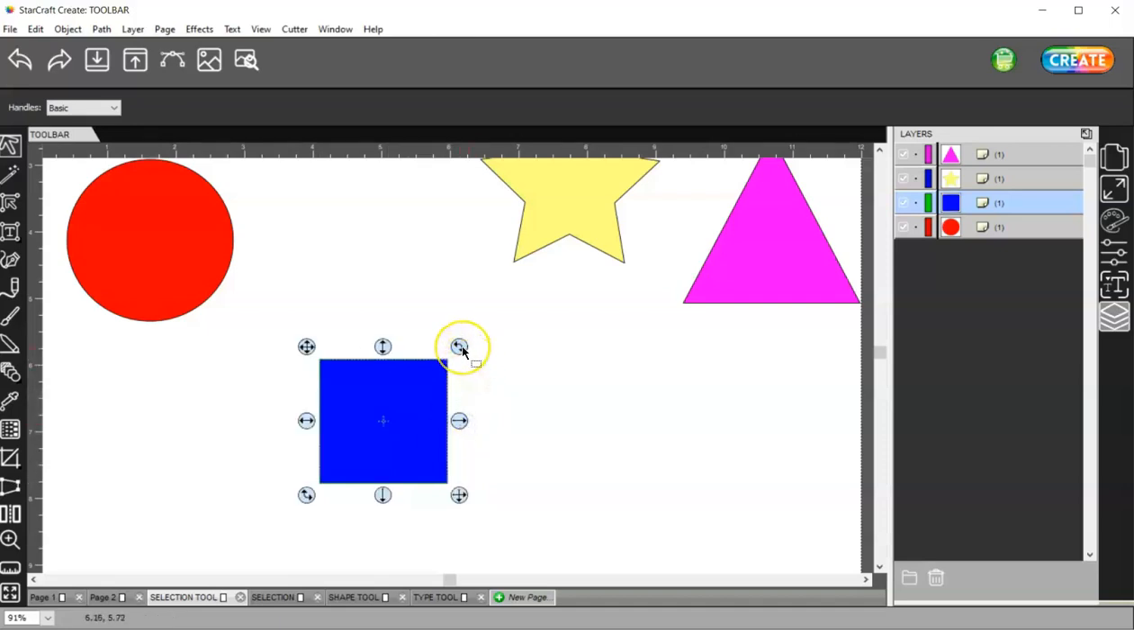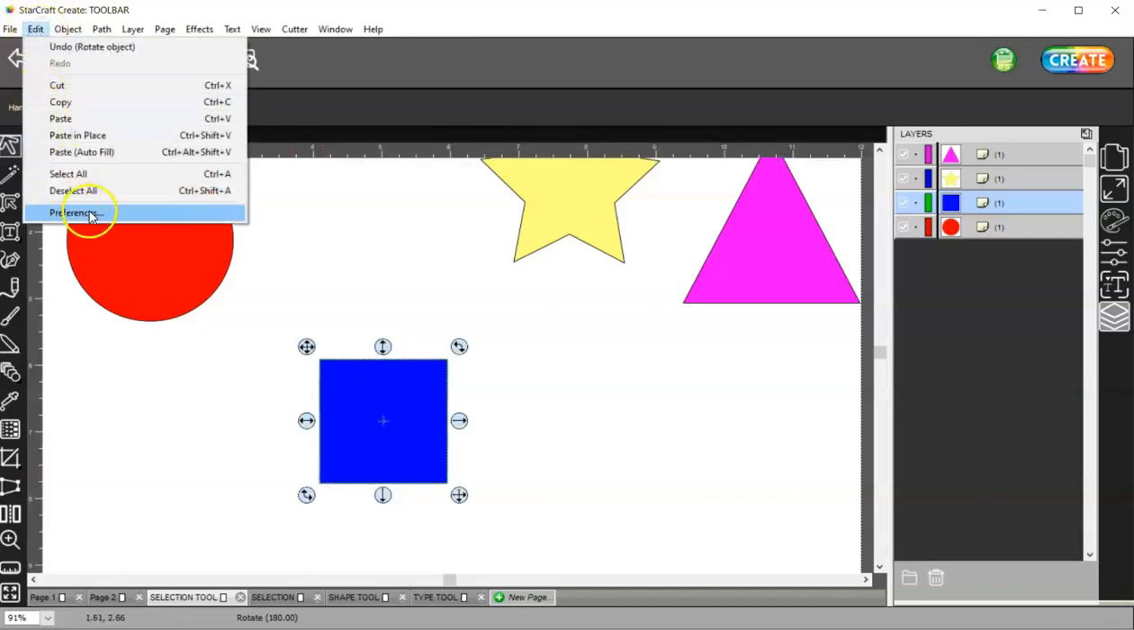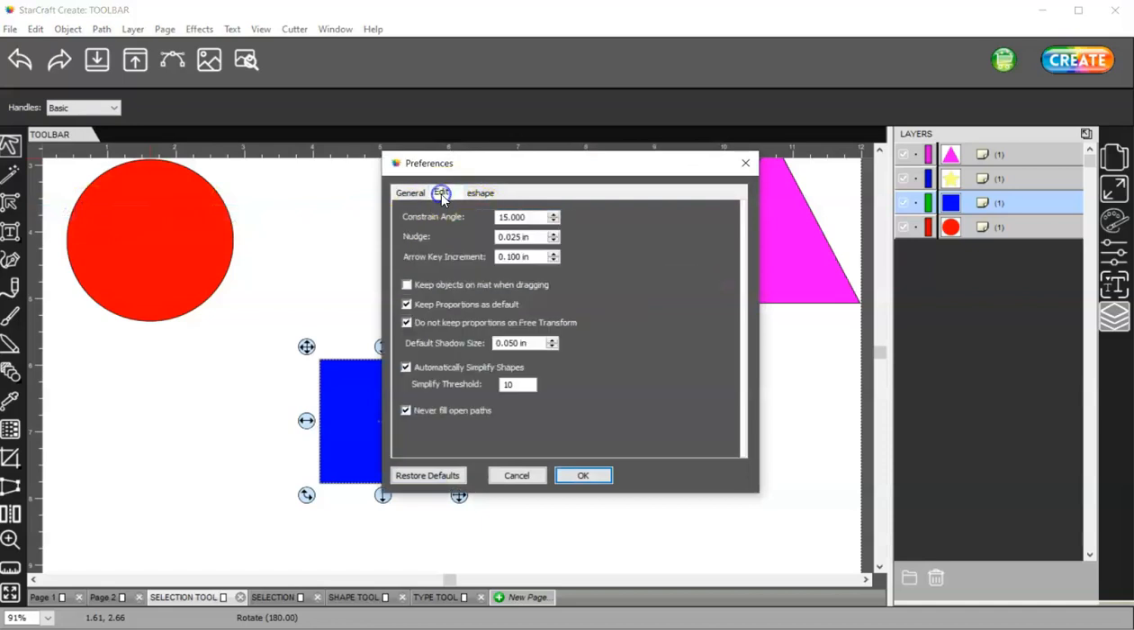Alright, so then we have our rotate handles. Now I can rotate freely, or I can hold the shift key and rotate in increments. Now this is 15-degree increments. I can change that. I can change it in Edit, Preferences, Edit, and right here.